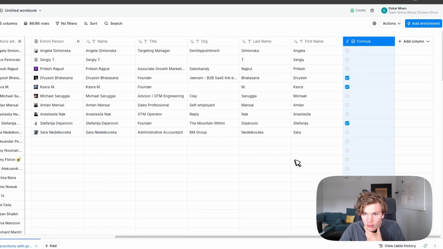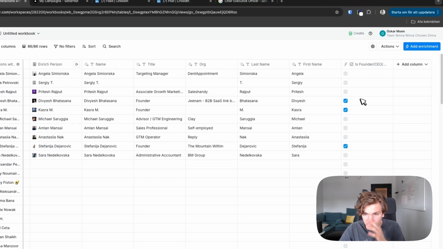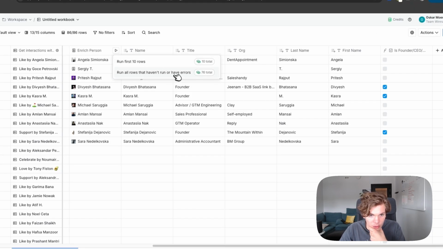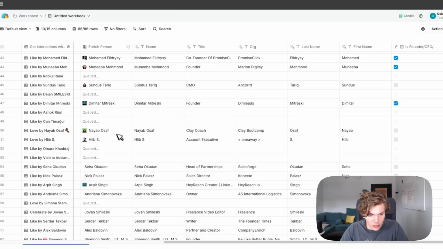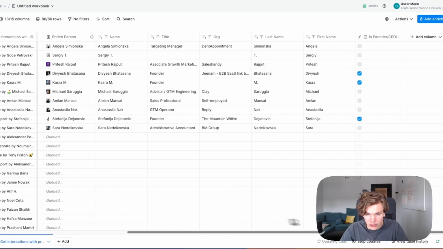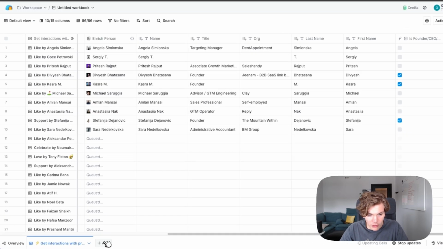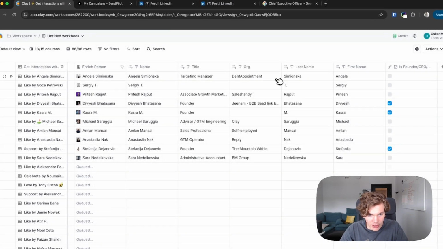Now let's see what we have here. So now we have this checkbox here, as you can see. And now if we do this and then run on all rows that haven't run or have errors. And now while this is queuing here and running, this will run this entire workflow. Then we are going to add a new table here, blank table.